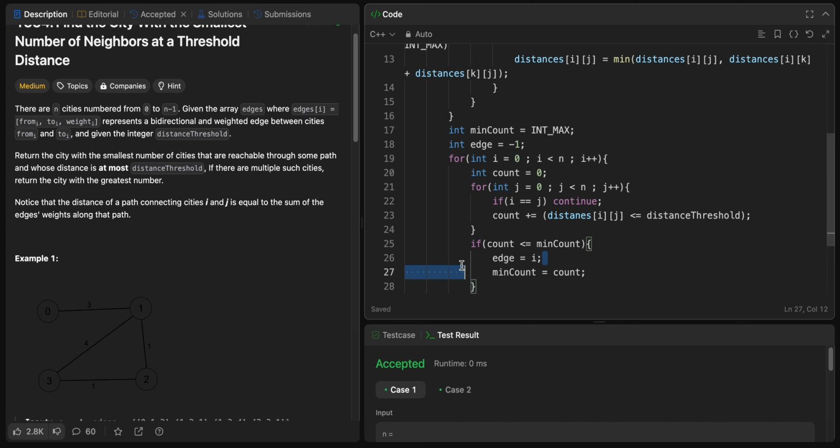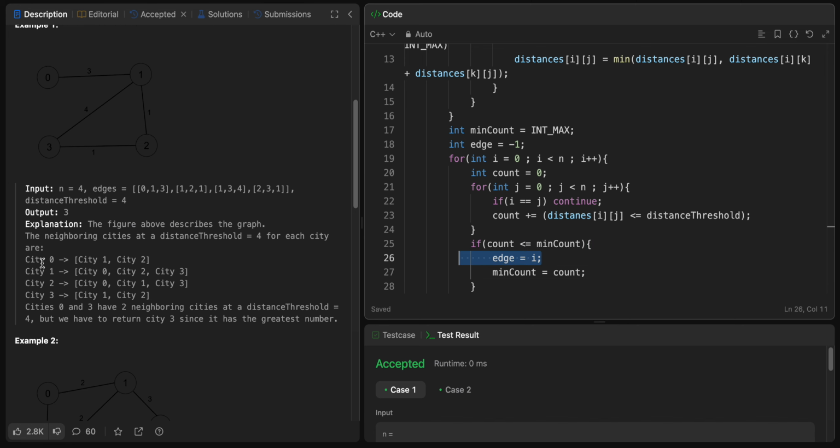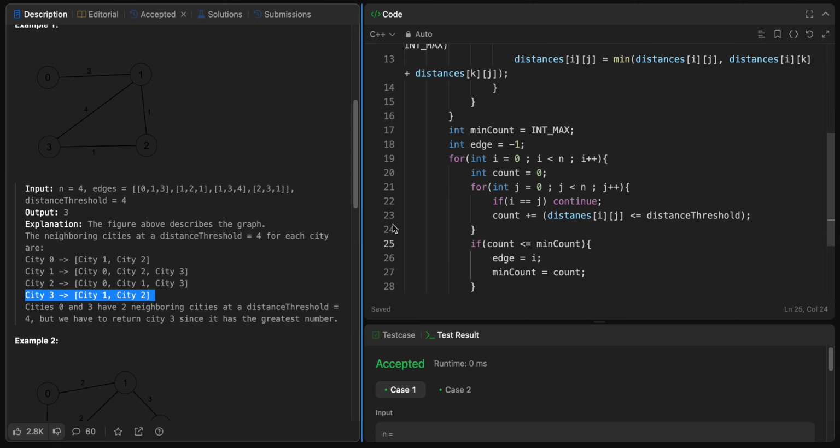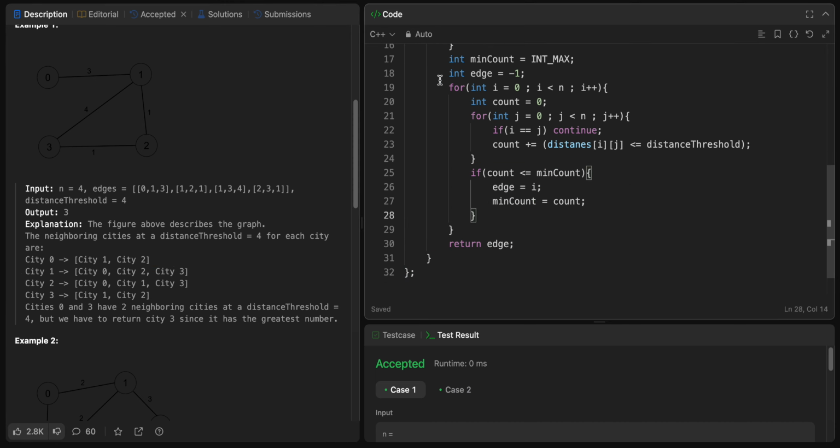And why set edge to i? Because if two sources have the same number of reachable destinations, then we need to return the maximum value of it. So here we kept it less than or equal as well. If count is 2 for 2, for 3 also it will be 2, but again it will be in the loop and edge will become 3. So let's run this out.